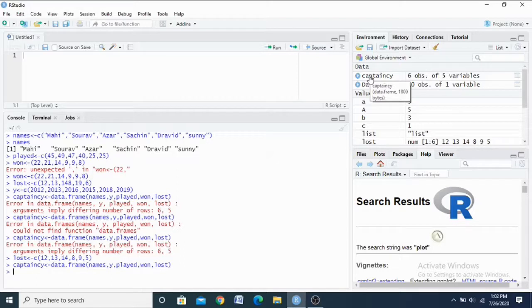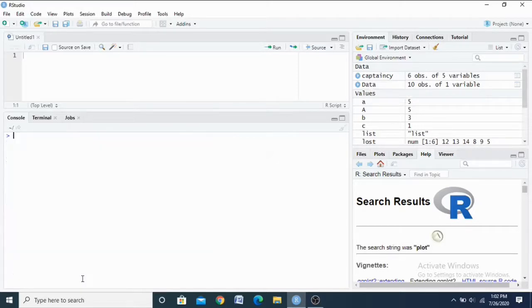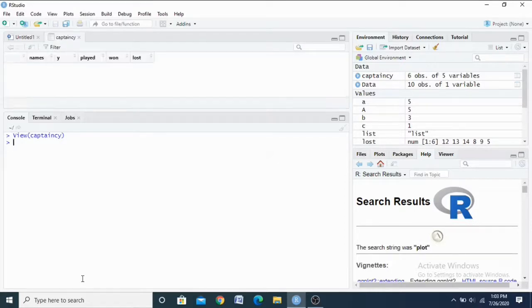Okay. Then how to view this data frame? Again I am using Control L to clear the console. You can use the view command, view of captaincy, the variable you gave for your data frame. Once you have created the data frame, it will automatically appear. So view of captaincy.